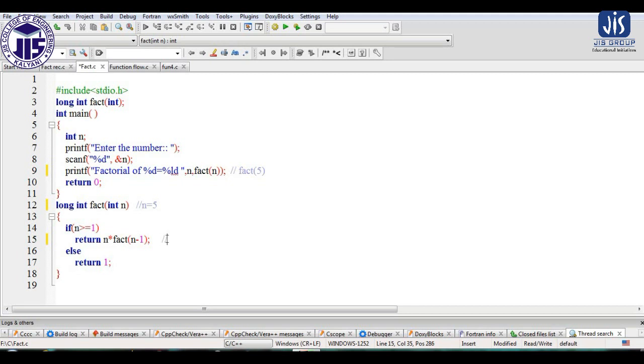What is the value of n? The value of n is now 5. So we are basically writing the statement like this: 5 into fact of n minus 1, which means 4. So again we are calling the factorial function, the fact function. As soon as we call the fact function by this statement, the program will get back to the function declaration.